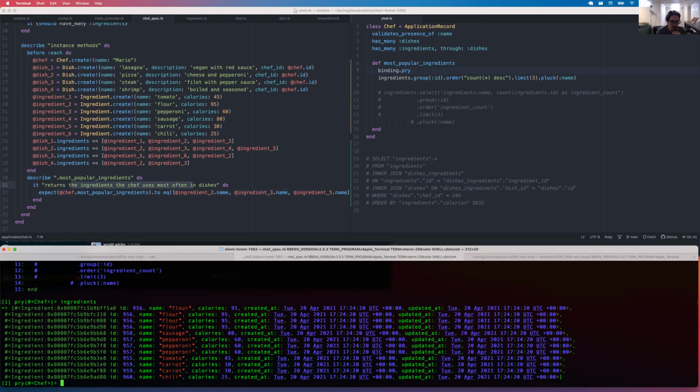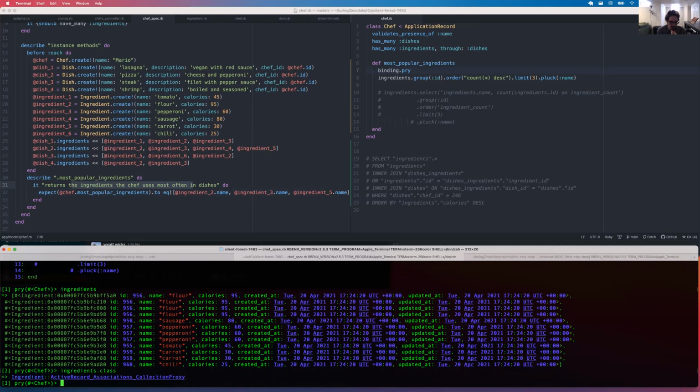Yeah, you're right. If you do ingredients.class, you should see it's still an active record relation. It's just because we're in pry, it's not necessarily showing that. Oh, it's actually active record associations collection proxy, but we won't dig too deep into that. I think what I want you to do is grab that line 8 from your model, which is the code that you're running. Can you just drop it into pry here?